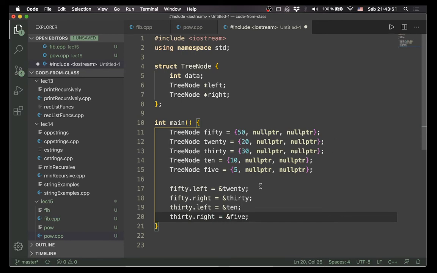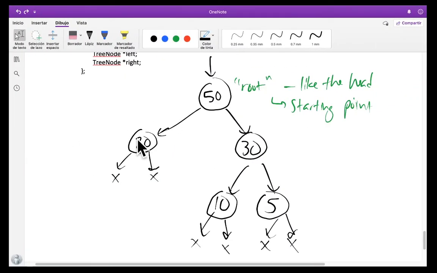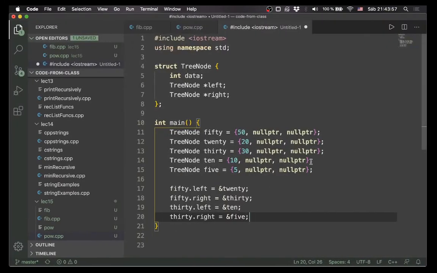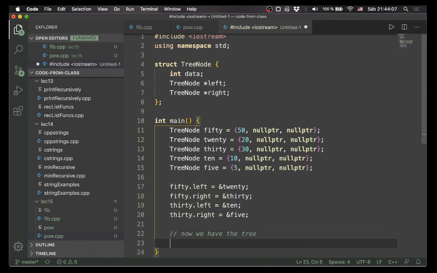All right, so now I have, and the rest are fine because 20 I've already set to have a left and right pointer of null. And so these all end properly, everything else. It's just 50 and 30 that needed to have their left and right pointers changed. So now we have the tree.